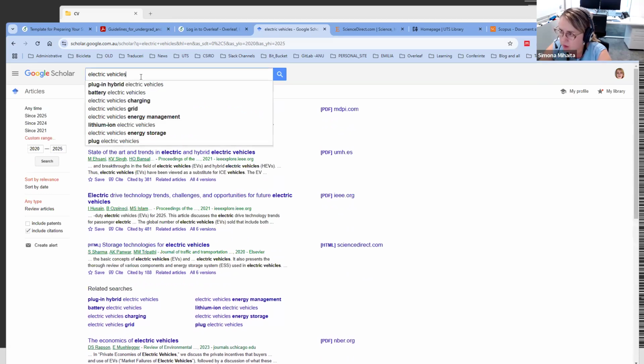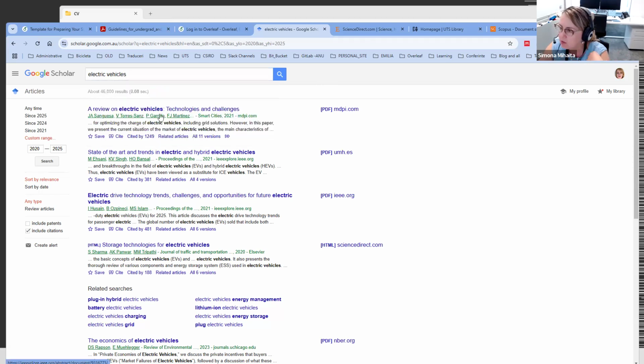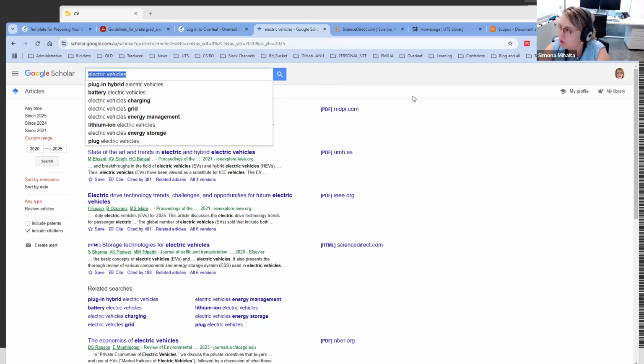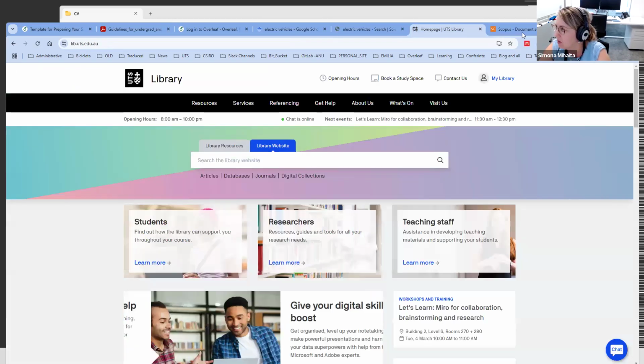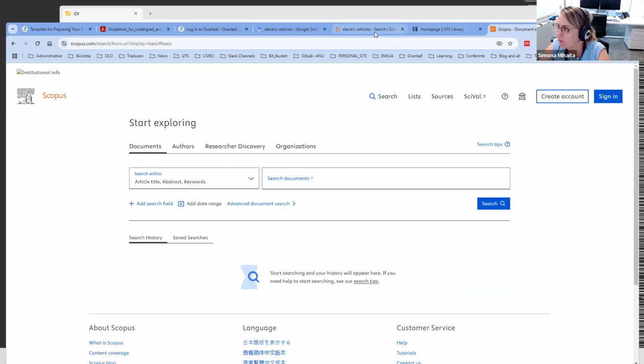Now, of course, the more pointed your topic is, you need to use other keywords like battery electric vehicles or plug-in, or am I interested maybe in charging, or maybe in the grid or the energy management side of things. So try to use keywords that are as closely related to your field as possible. By the way, the same thing you can do on all sorts of platforms. You can type on Science Direct, the library, Scopus, all of them.